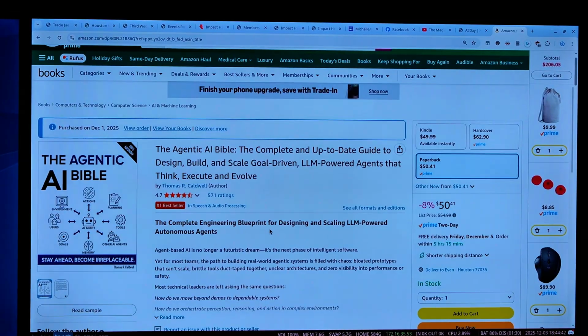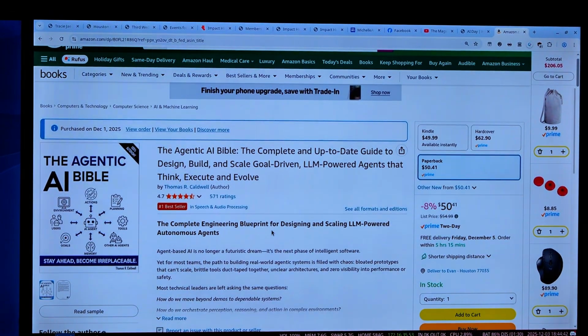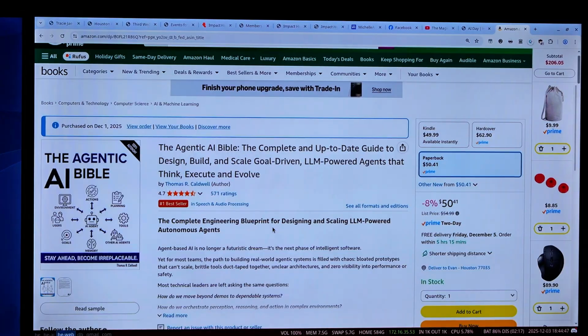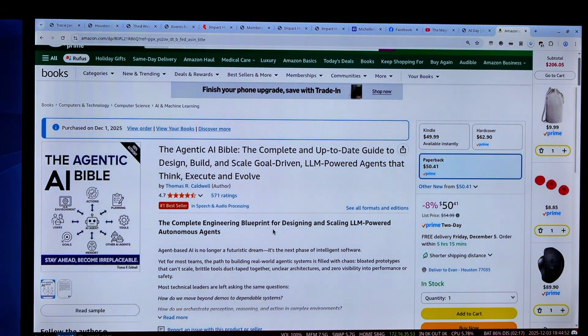Is it slop or something? I don't think it's slop with 571 ratings. You know, the number one bestseller in speech and audio processing. Maybe it is. You better read it quick because it's changing. I know, yeah. Just look at prompting. I tried to write a book on prompting.